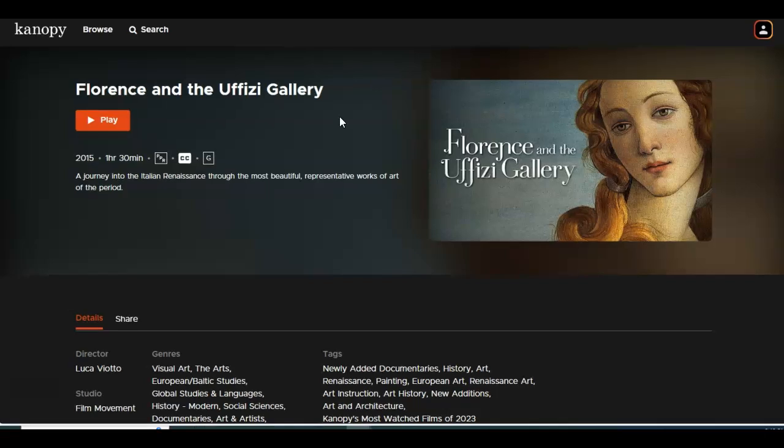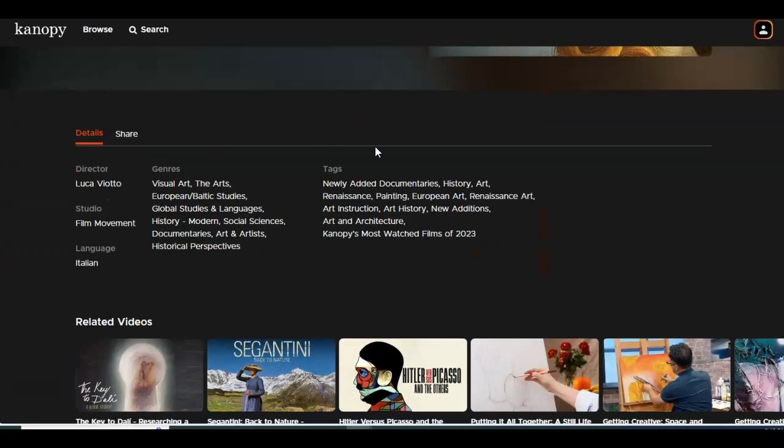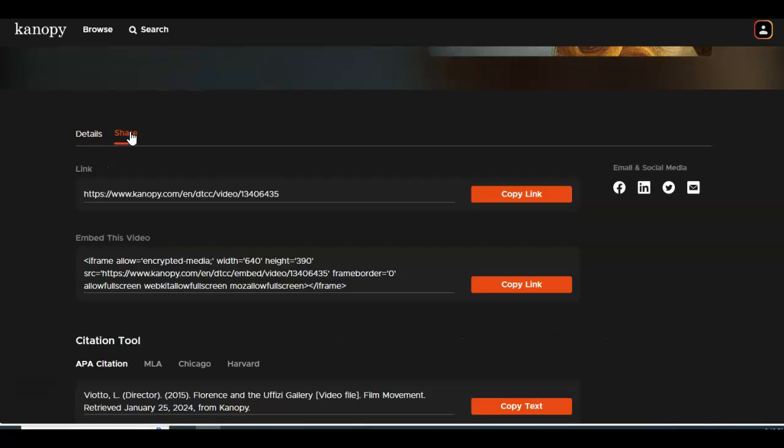A couple other things to note on this page. There is some more detail about this film. You have some keyword tags, you have some genre that this film falls under, and then some production information. You also have a share feature. There's a link you can copy and share this video. There's also an embed code that you can also copy and put in a school project. Please note that for presentations, you will have to use the link and not the embed code if you're using PowerPoint. PowerPoint does not allow Kanopy videos to be embedded.